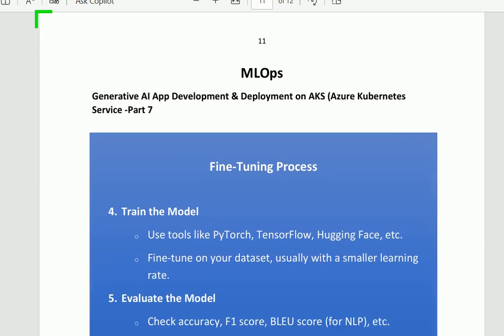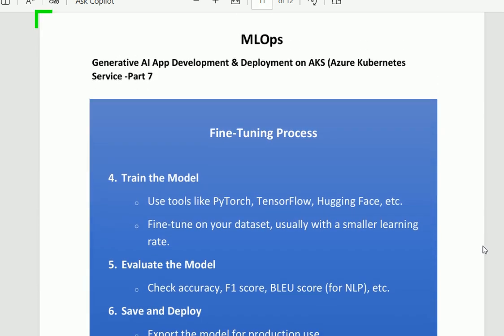The fourth one is the process for the fine-tuning. The fourth step is to train the model. Use tools like PyTorch, TensorFlow, Hugging Face. Fine-tune over your data set, usually with a smaller learning rate.